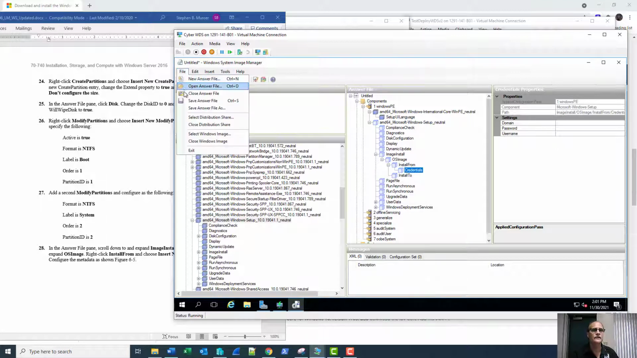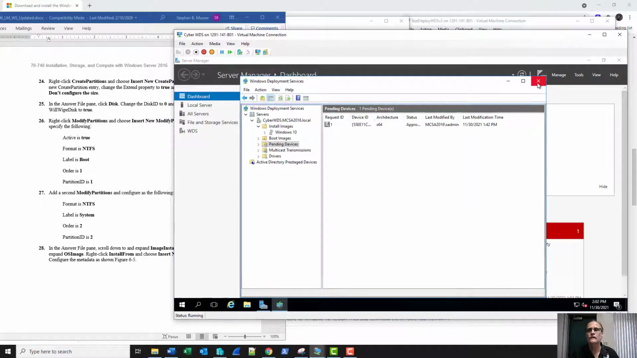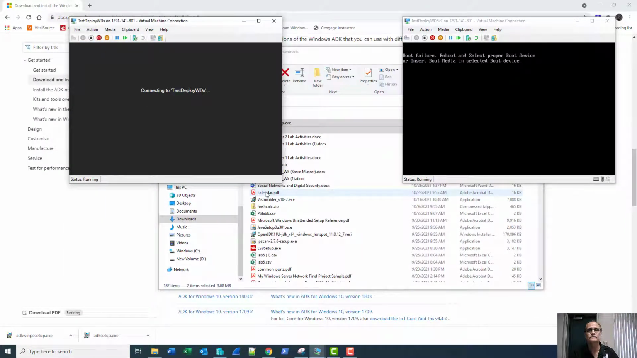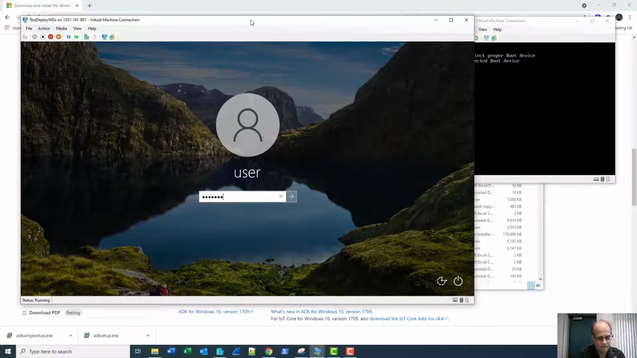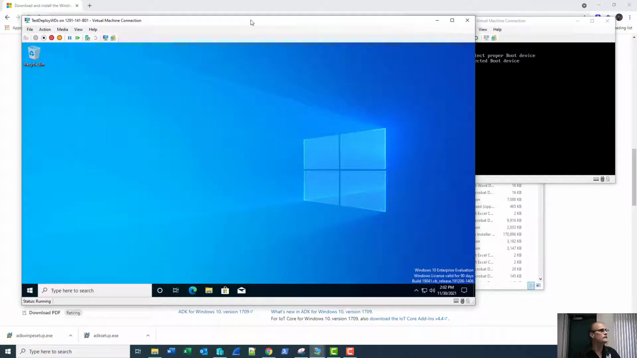I'm just going to tell it to go ahead and save this, and we'll save it as first answer file. And save. If we come over, here's our virtual machine. And if I want to, I can go ahead and do a domain join. It's got an IP address, it knows about the domain, it knows all the information that I need to be able to join this to my network.